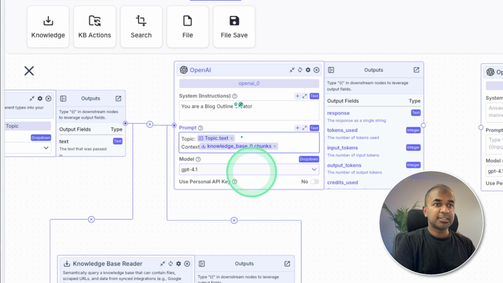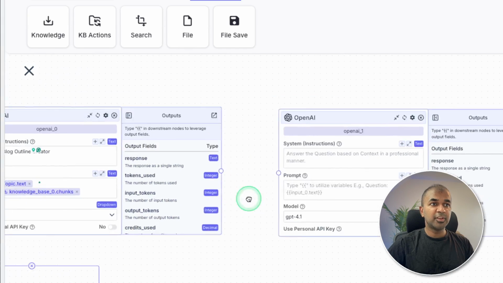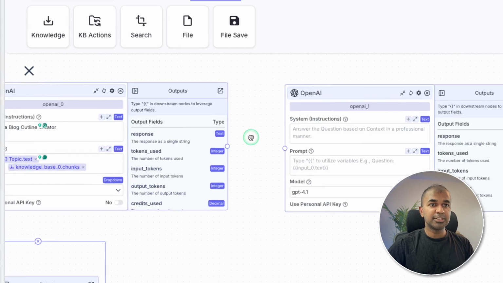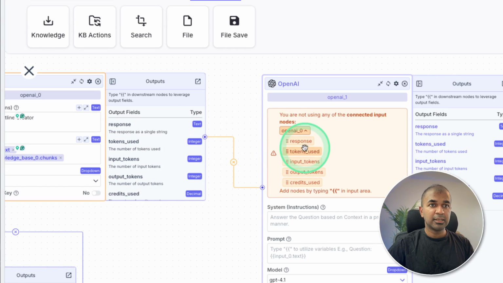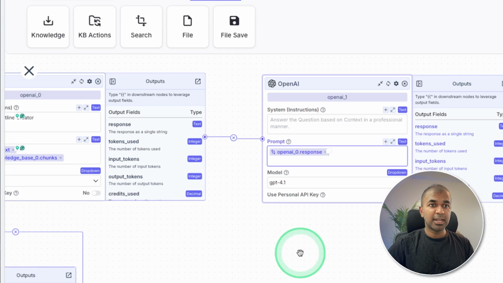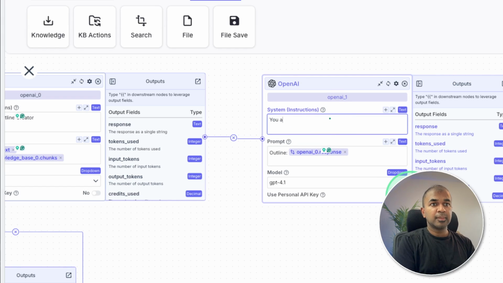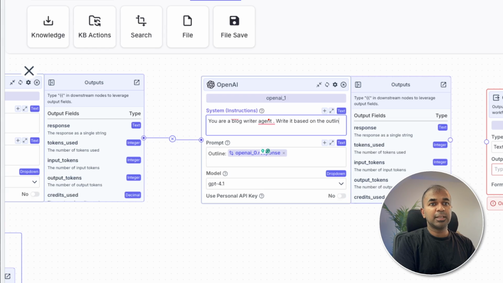And we are mentioning that as context. Now output from the first agent, that is the outliner agent, will be going to the second agent. We are adding that as a response and adding that to the prompt, saying it's outline. And the instruction for the second agent, you are a blog writer agent. Write it based on the outline and topic.